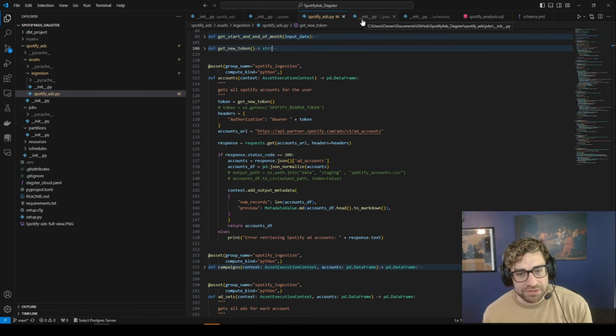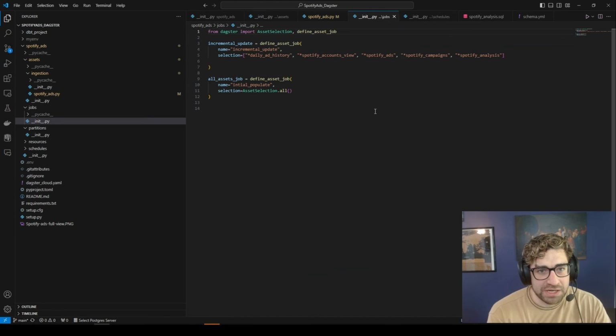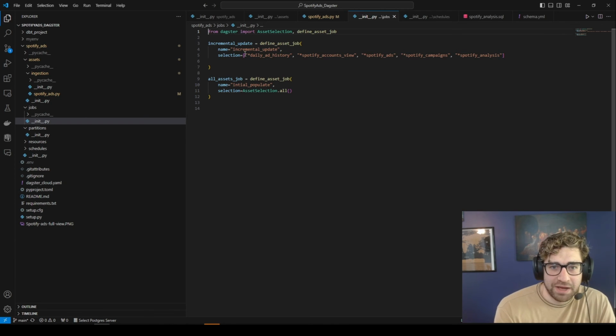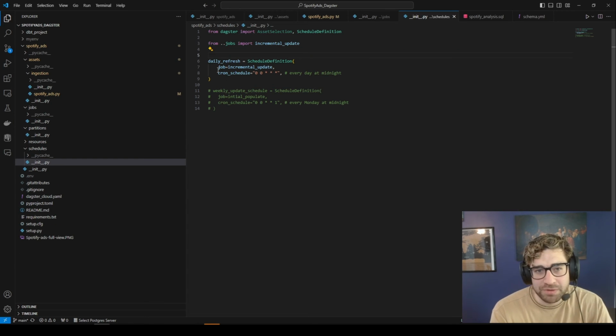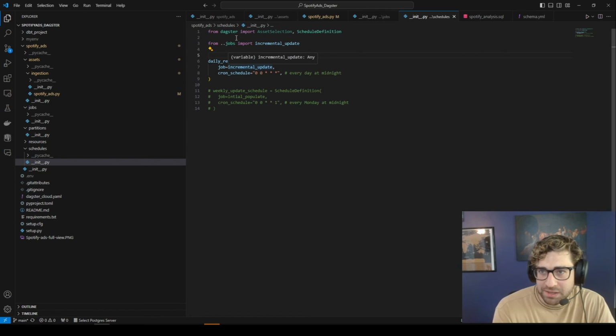But with IO managers, you trade off a lot of the control you have, whereas if you were to use a resource. And then jobs, pretty simple. We have the all asset job right here. And then for the incremental update, I have these asterisks to pull these specific DBT assets, but everything upstream of them as well. So we get a full refresh for those jobs. And then a simple cron job here for every day at midnight.